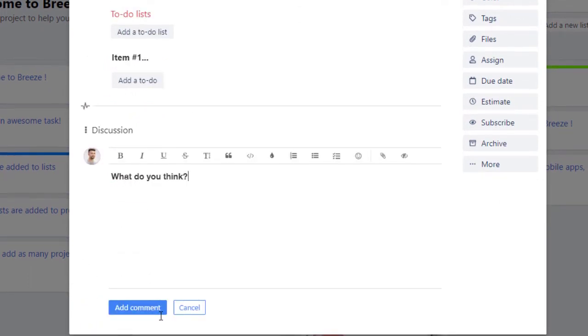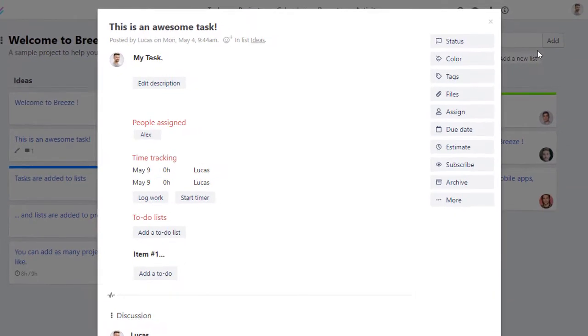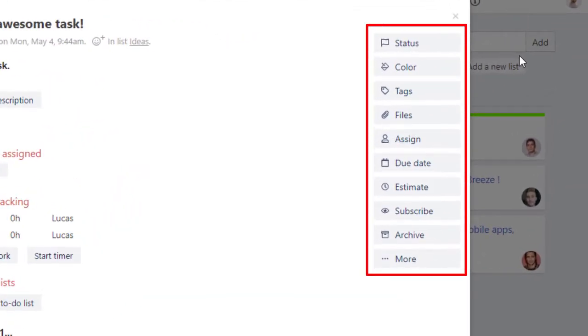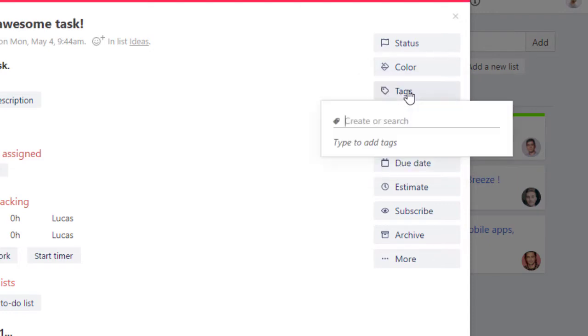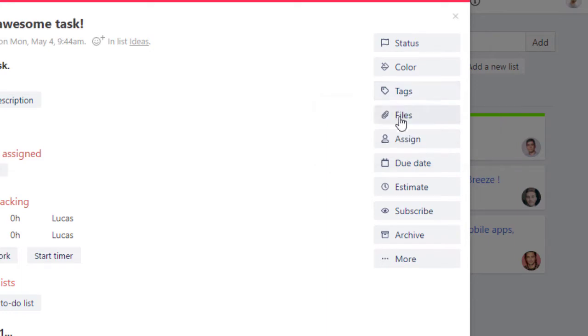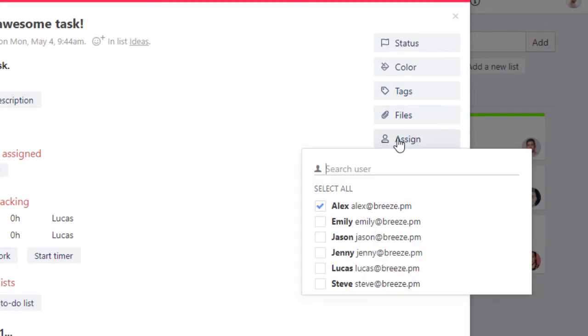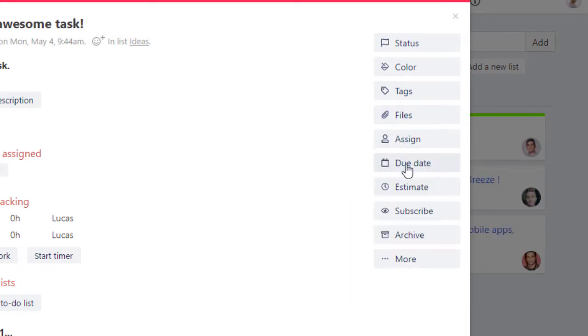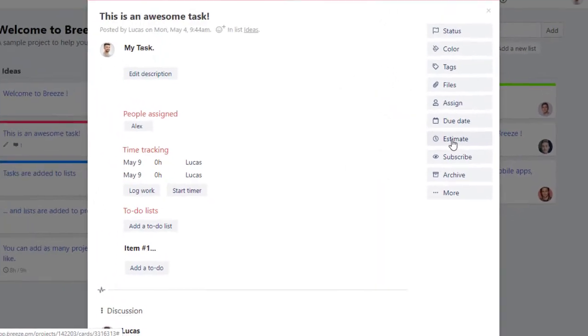It's really quite straightforward. On the right are some attributes of tasks. These let you enrich your tasks with more information. Color lets you make the task stand out or group with others on the task board. Tag lets you assign it an existing tag or create a new one by simply typing it. Files lets you attach files to the task. Assign lets you click to give the task to one of your team. Due date lets you set a time for completion. And estimate lets you type in time estimates to start working with budgets.